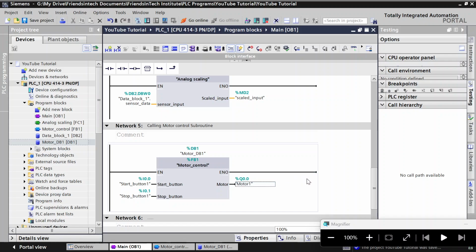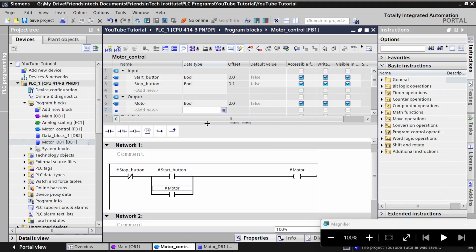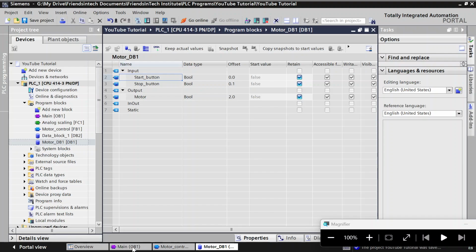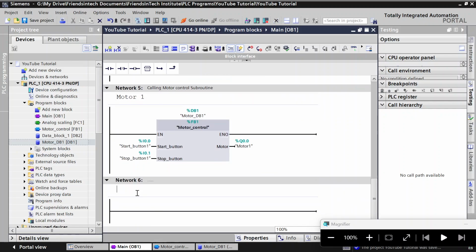But we are saying that the reason for using subroutines is to implement repetitive tasks. So instead of developing 10 latching networks for 10 motors, I just have one here, but I can call it multiple times in the main program. So this is for motor 1. Let's say that you want to call it for motor 2. So you can call it here in network number 6, motor 2.